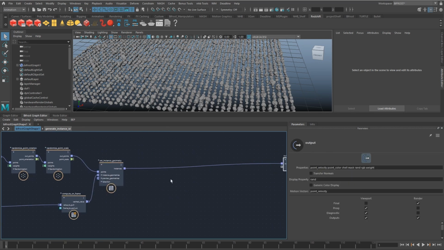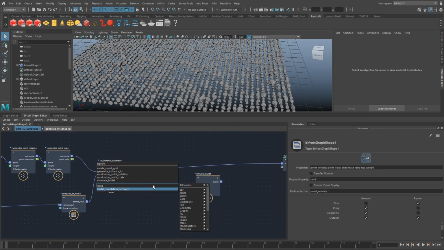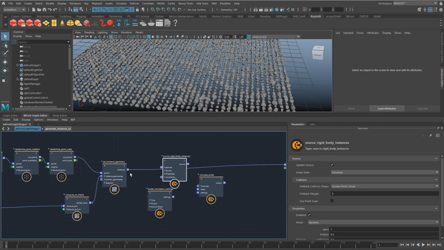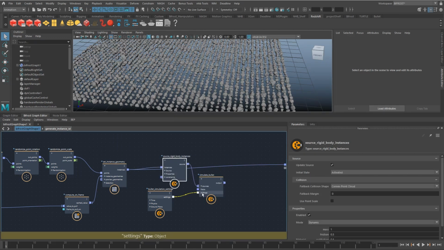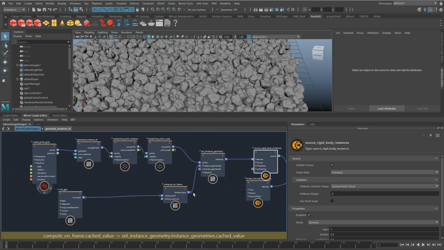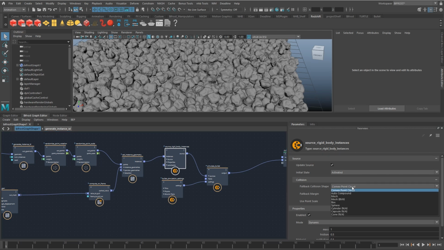And then we can create the bullet nodes. Simulate bullet, bullet settings, and the last one is source rigid body instances. Connect these. Now, since we haven't specified any collision shape yet, we are defaulting back to whatever the source rigid body instances node has in here.